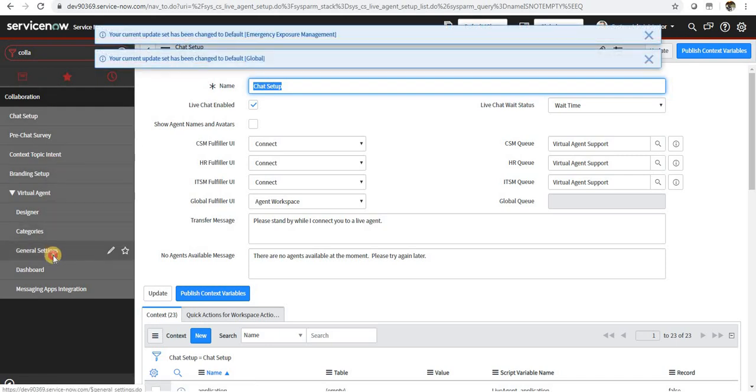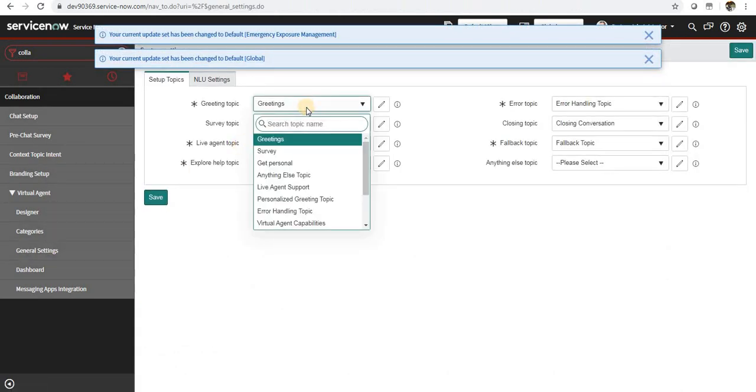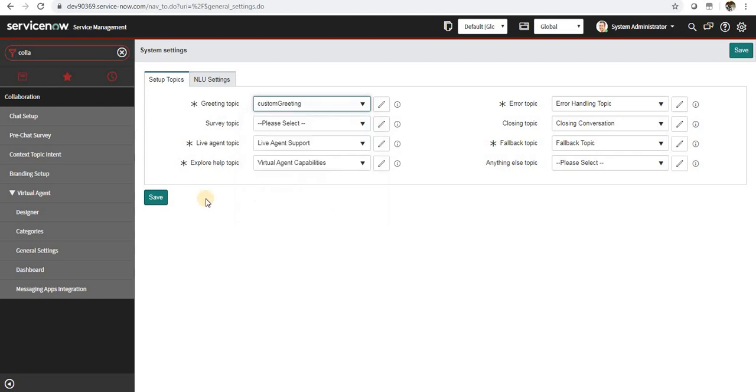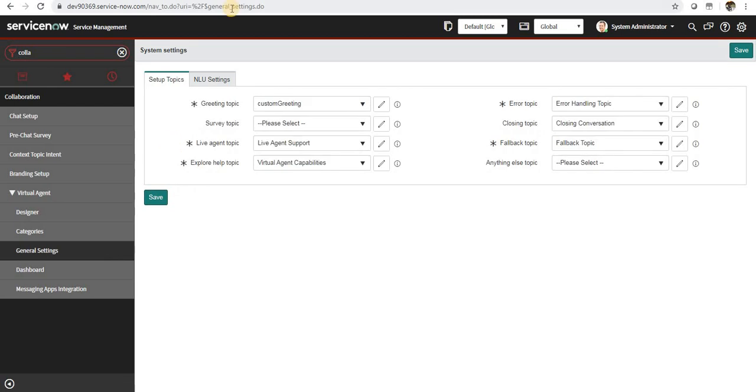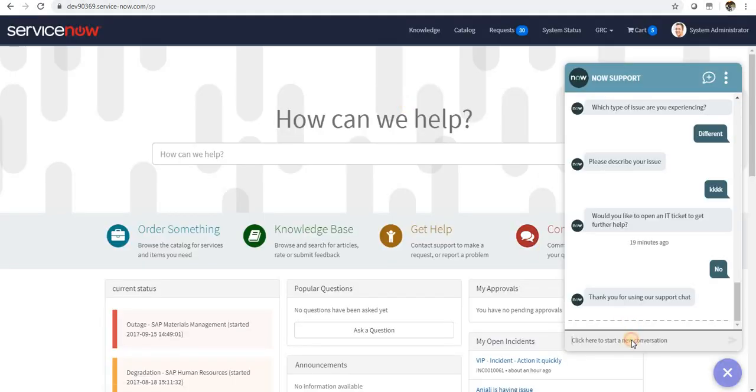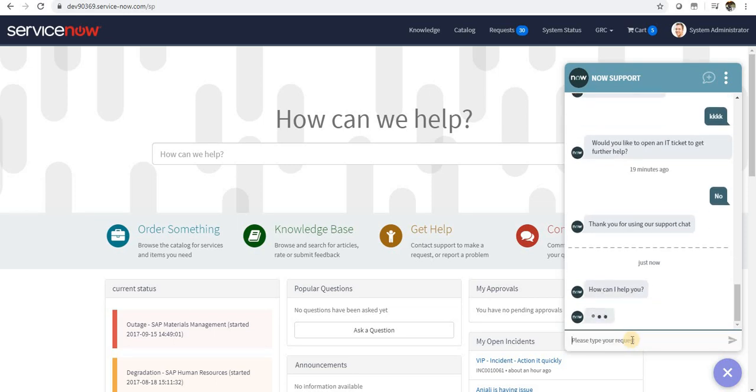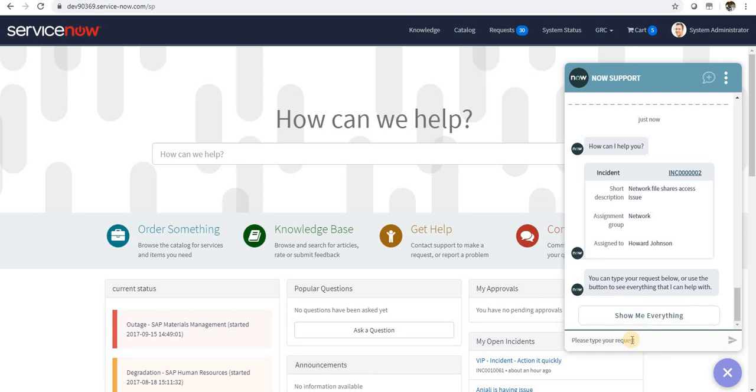I'll go to collaboration, I will go to general settings, and I will select the topic which I have created, and I will select this custom greeting. I will save this. As soon as it is saved, we can go to our service portal and we can test it out. So you can see here, as soon as I started the chat, the major incident is displayed here.